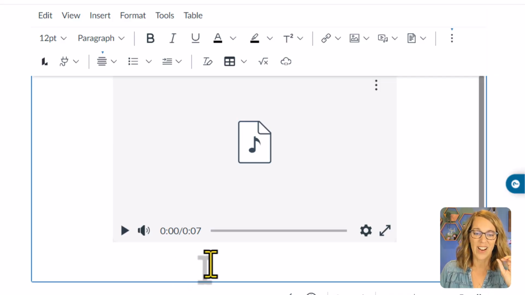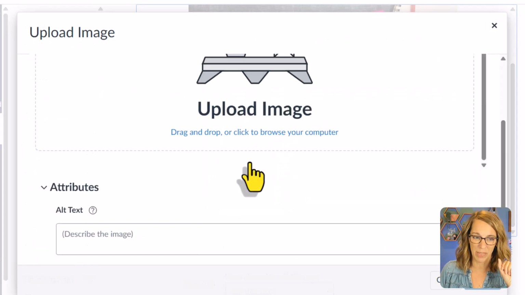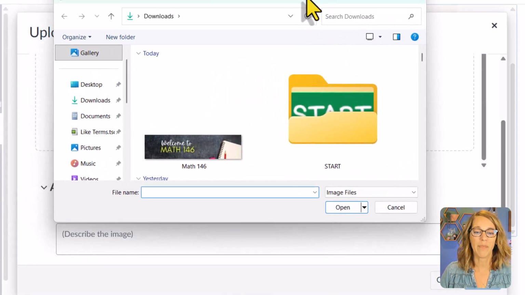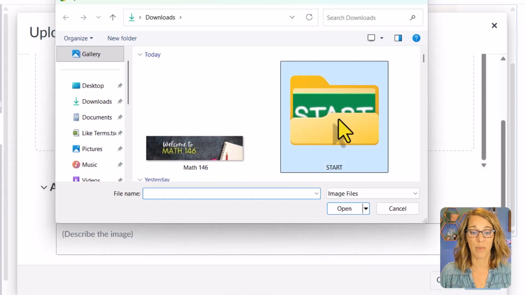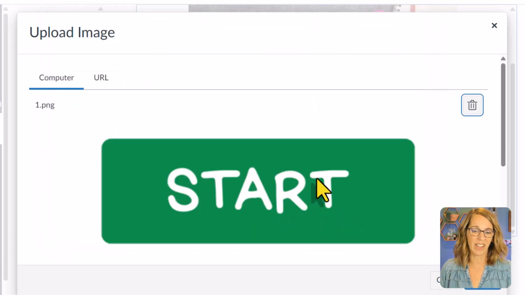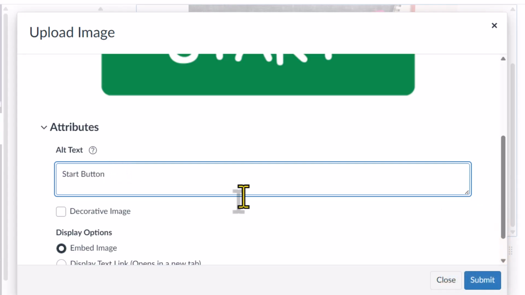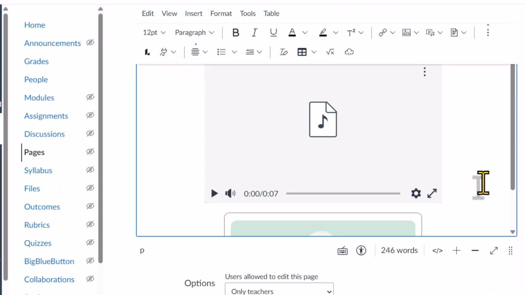So clicking there underneath my video, I'm going to go insert, image, upload image, and I'm going to grab these. Remember, they were in that start folder by the way that I unzipped it. I want number 1, open, and I do want to put in some alt text, and this is going to be a start button, and then submit.